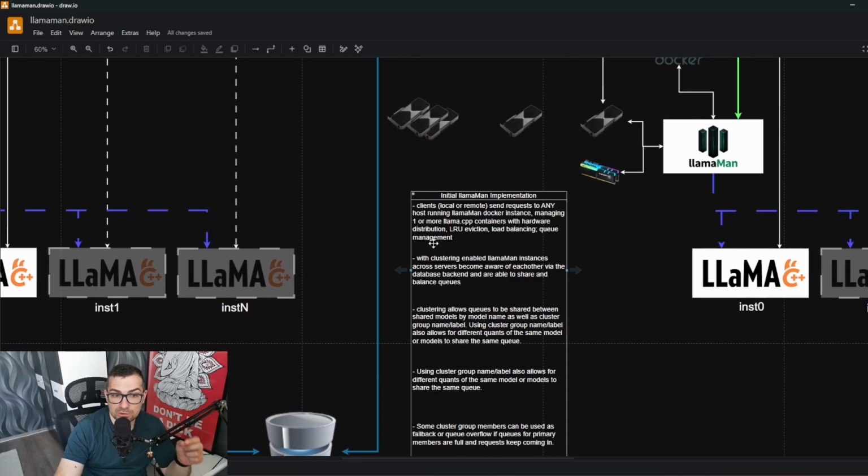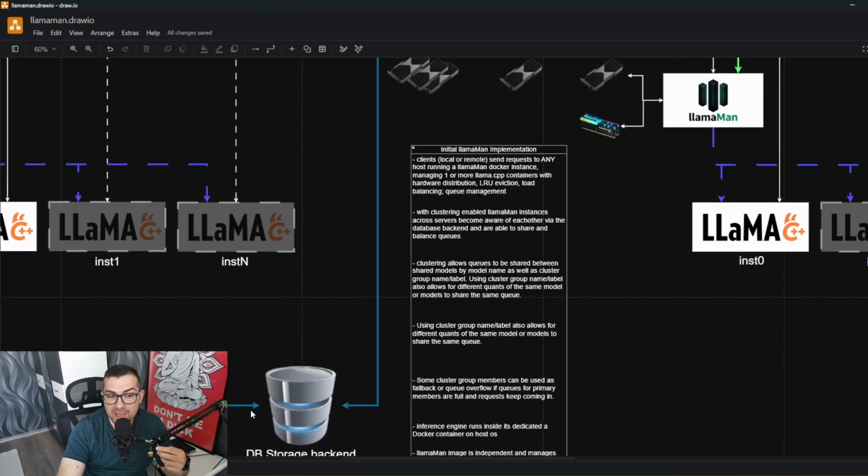So clients, local or remote, send requests to any host running a llamaMan Docker instance, managing 1 or more llama.cpp containers with hardware distribution, LRU eviction, load balancing, and queue management. With clustering enabled, llamaMan instances across servers become aware of each other via the database backend right here and are able to share and balance queues.